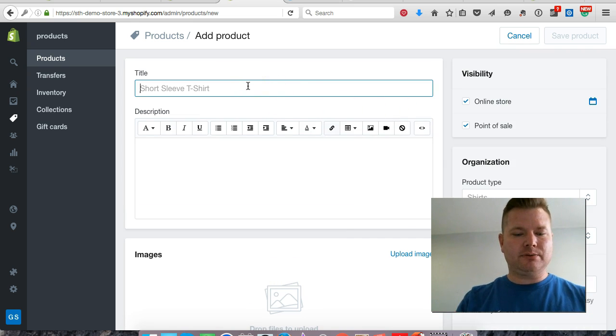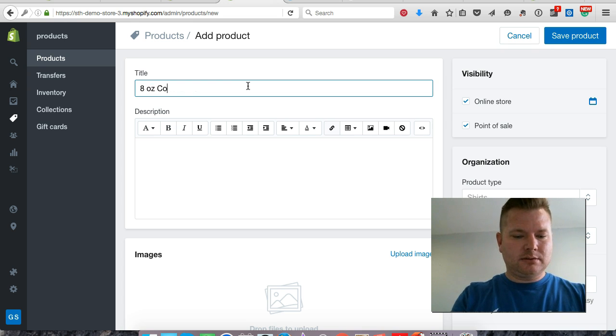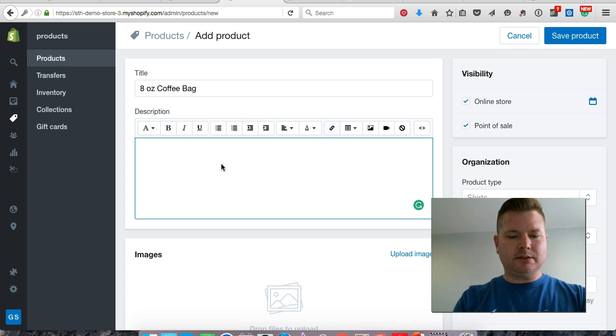So now we want to title this product, and this is what the customer is going to see. So let's go ahead and put, let's say, 8 ounce coffee bag. Alright, from here, we'd write out a detailed description. We'll say strong, whatever. You can put whatever you want here. Caffeine. Let's see, caffeine. If I can spell it right.